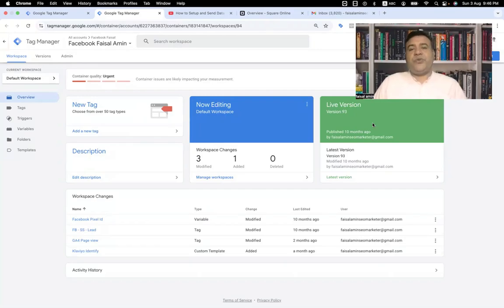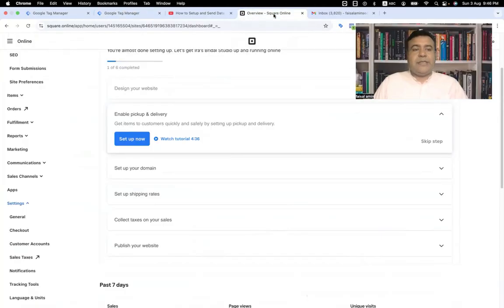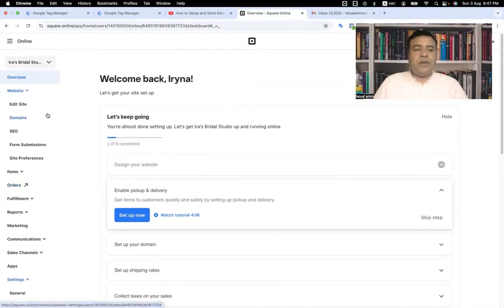Today I will try to show you how you can connect your Square app with your Google Tag Manager. So you can see that I am landing on the Square app online. After completing the registration process, you have to find this kind of interface.